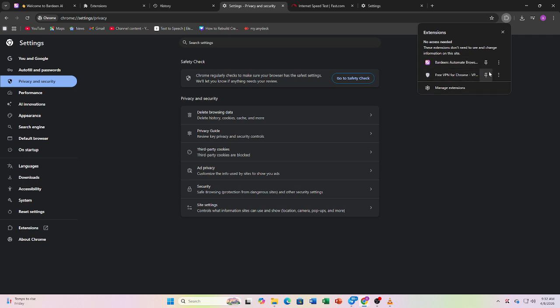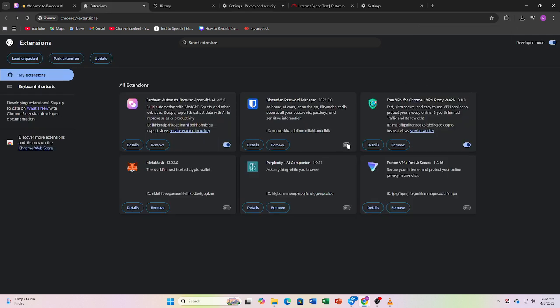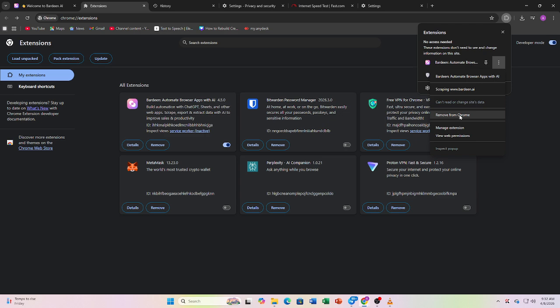Also, make sure Bardeen has the right permissions. It needs access to read and change site data to work properly. If the error is still there, just remove Bardeen and reinstall it from the Chrome Web Store. This fixes most major issues, and that's it.